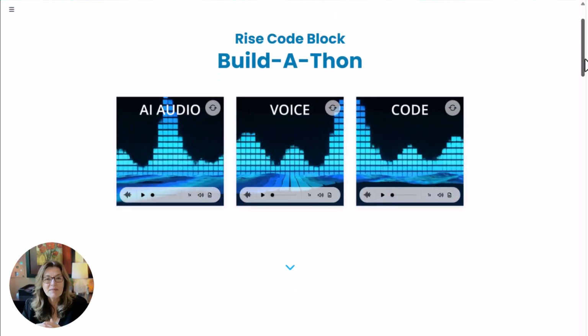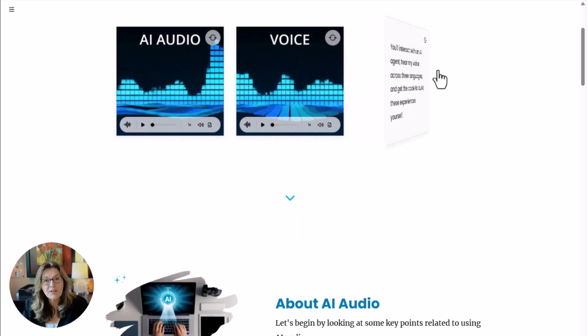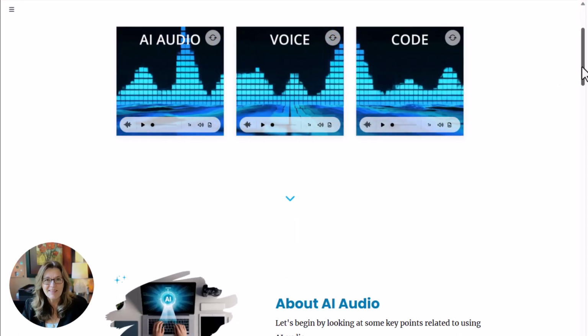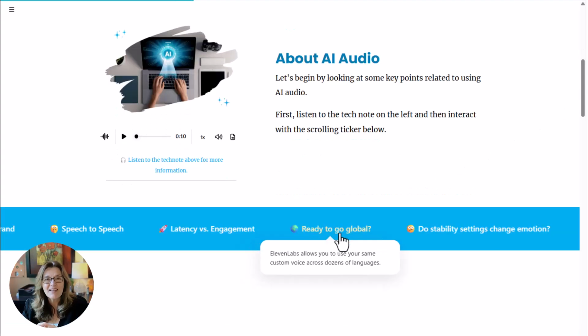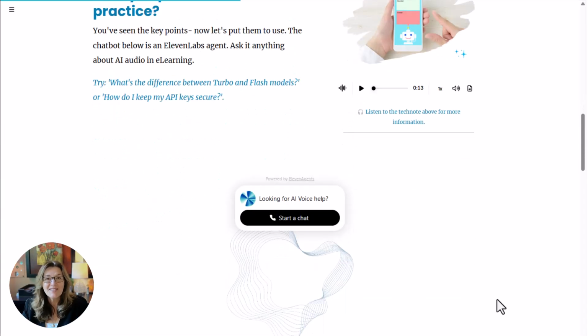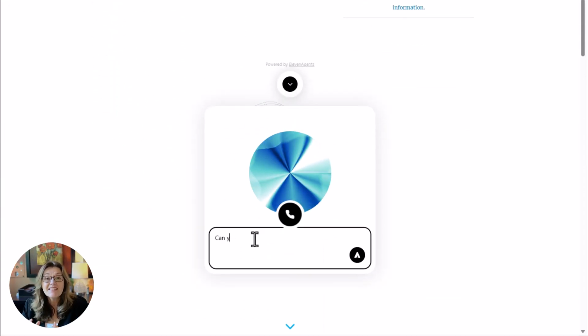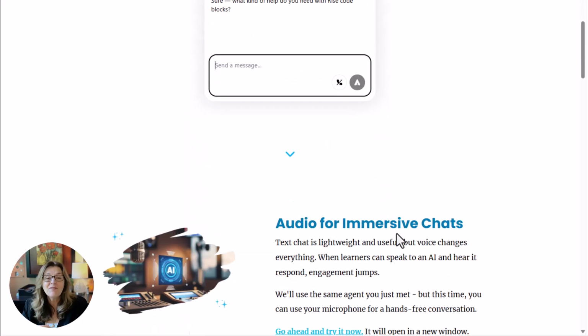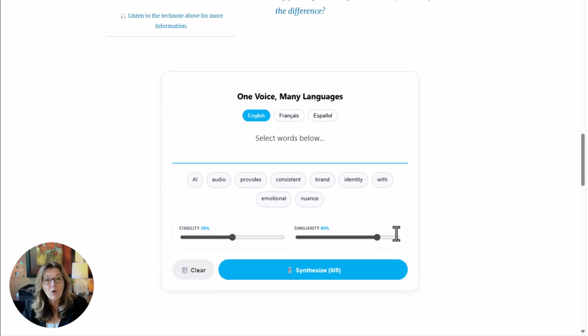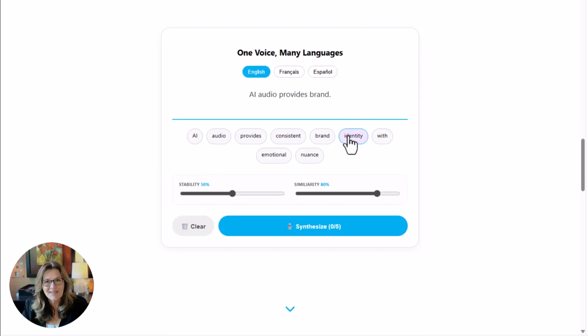Here's the lesson. Let me scroll through it so you can see what we're working with before we get into how it was built. Everything you hear is the same voice, mine, generated through ElevenLabs. Different settings, different models, different contexts. That's the point of this first post in the series. Now, let's look at how it was put together.